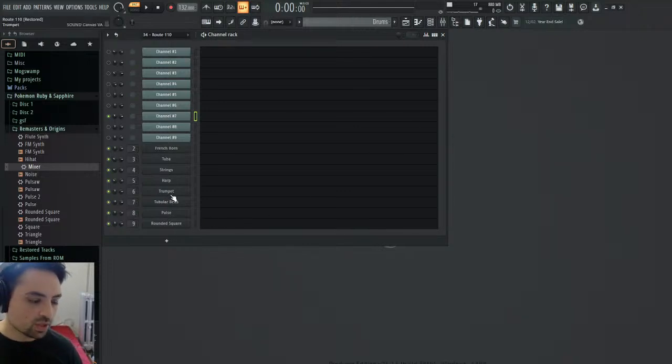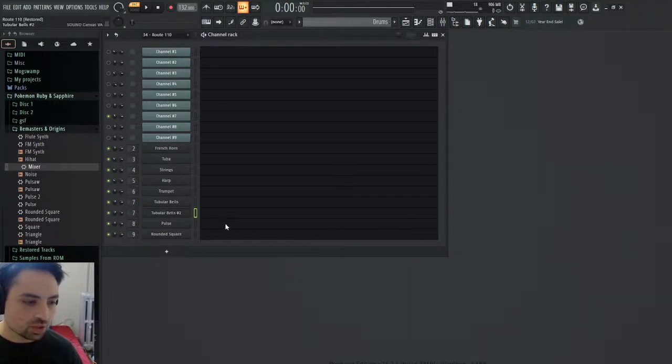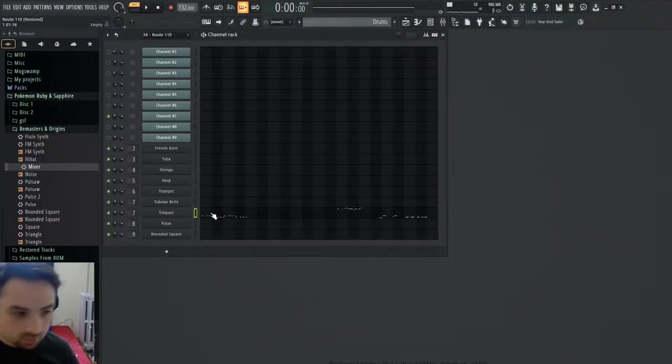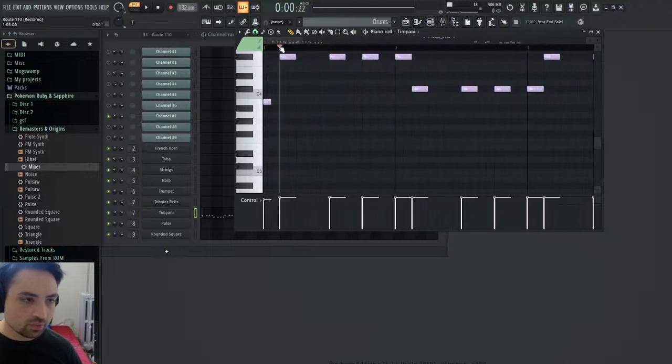Oh, I forgot to make a timpani channel. Let's go clone this tubular bells and turn it into a timpani. Let's call it timpani. And let's paste. So now we need to denote that we have a downbeat right here.